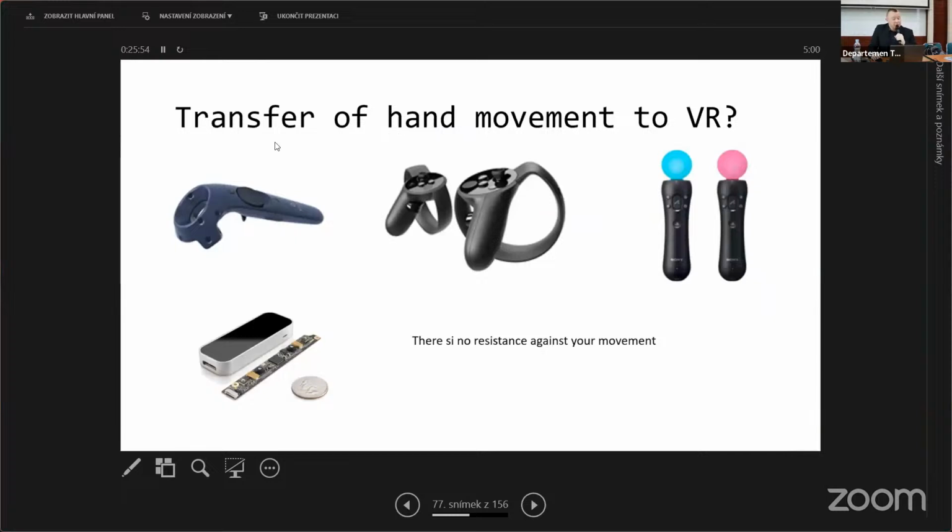And for the transfer of hand movement in virtual reality, we always use something like a joystick like this, or, as I told you, some device using infrared.